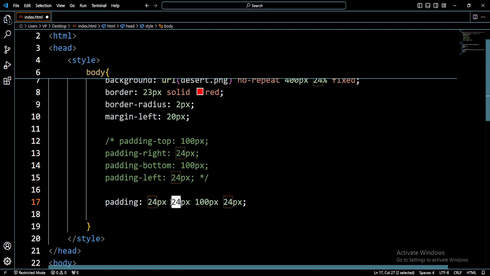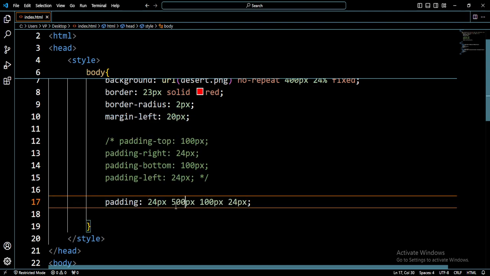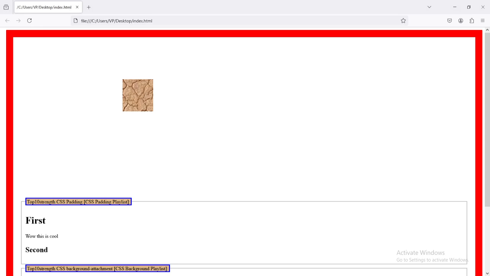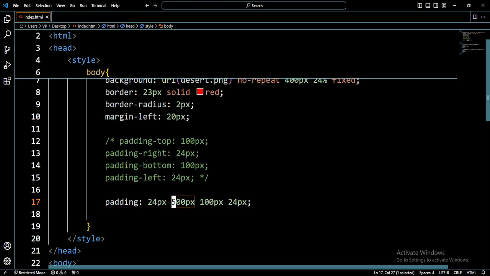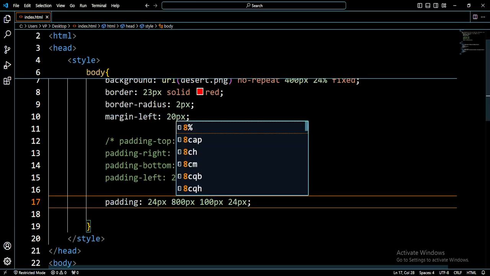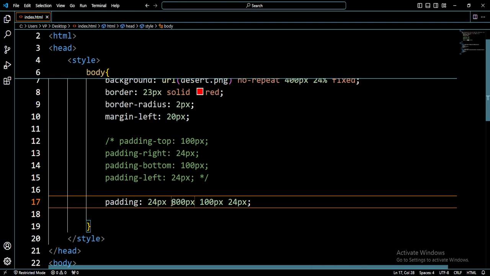Now let's bring this one up to 500 so you can see it's the one. The second value inside our value is the one that is controlling the right. Now let's reload. Can you see we are having 500 pixels right there on the right? Let's increase it to 800 to confirm that is the one. Can you see? So we are able to control the padding-right using this second value right here.